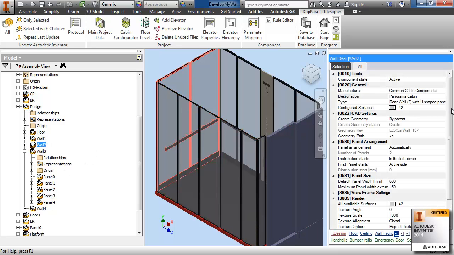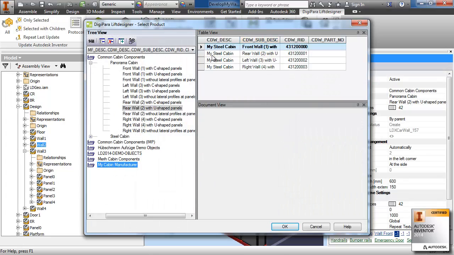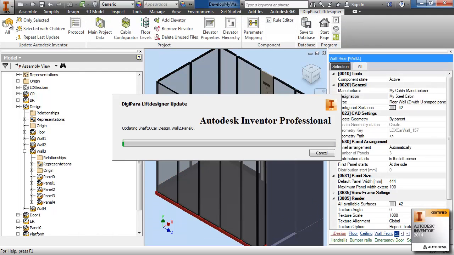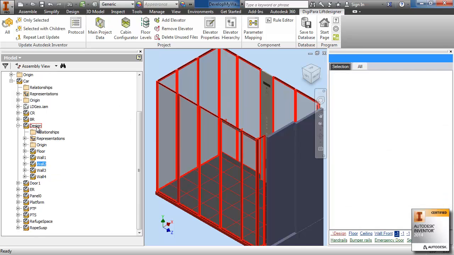So even for wall number 2, we can do the same thing. We can choose my cabin manufacturer, rear wall, and do the update process. Okay, so this can be done for each wall, but we can also customize the overall design.